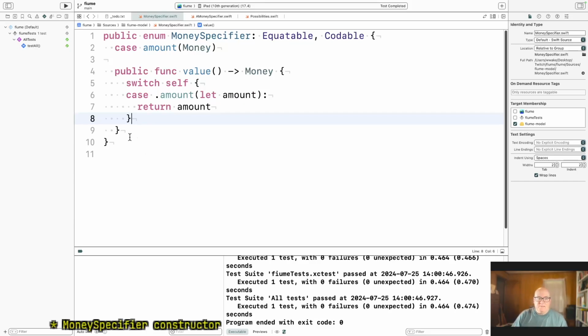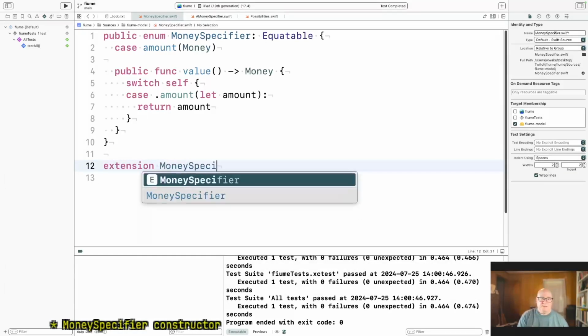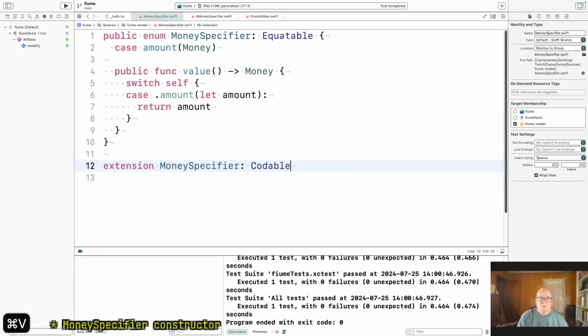I recalled that the problem it had was it said the only constructor I see is the codable one. And I recalled that you can change that if you extract it and do it as an extension. So extension money specifier of codable. Okay. What that does is it allows us to add another constructor and not fight this one.